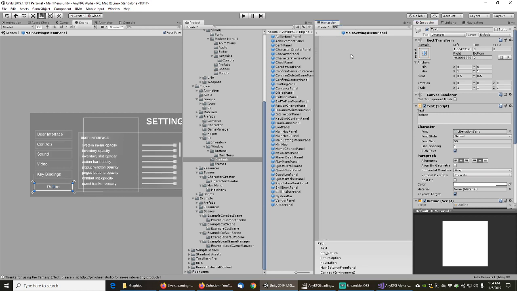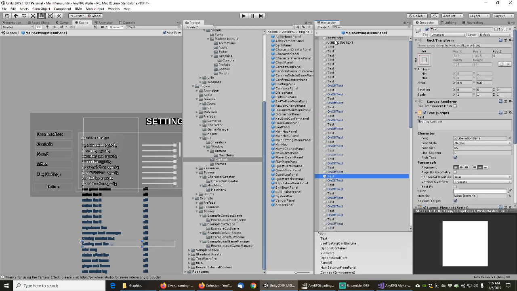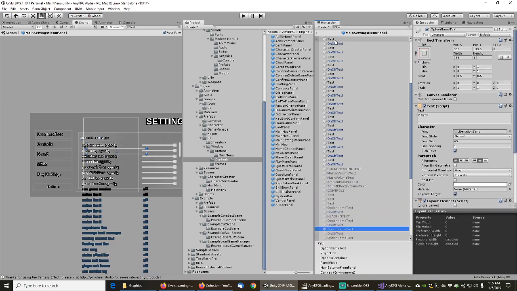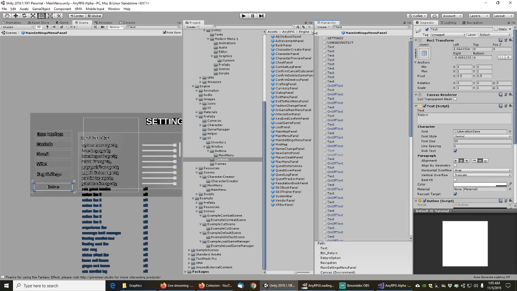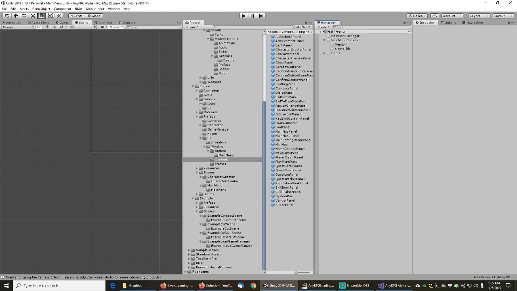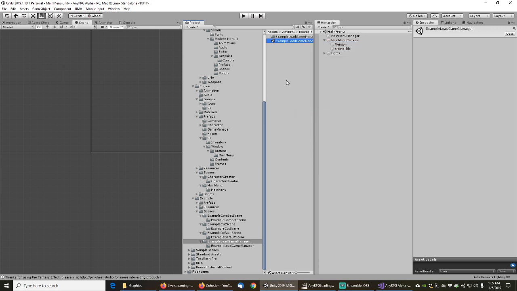Okay. So font doesn't come up with anything. Text comes up with everything Liberation Sans. Okay, so that is the main settings menu panel, and let's try selecting dependencies again. For example, load game manager, because I really can't think of where else those things could possibly be.